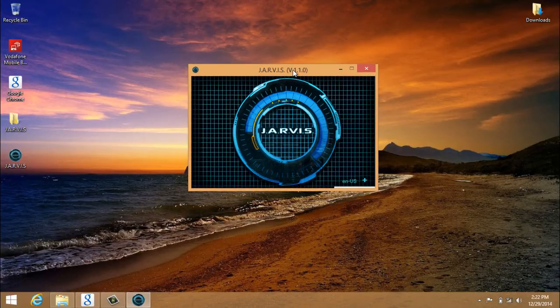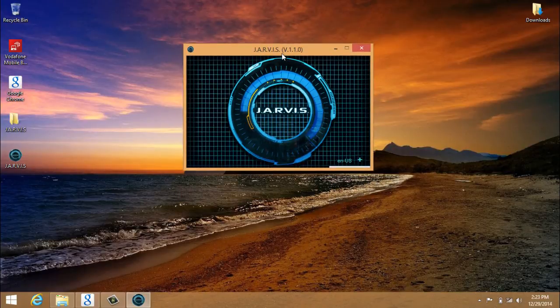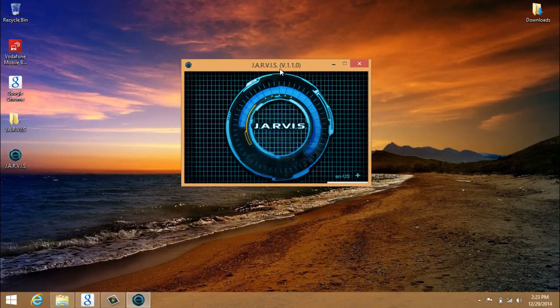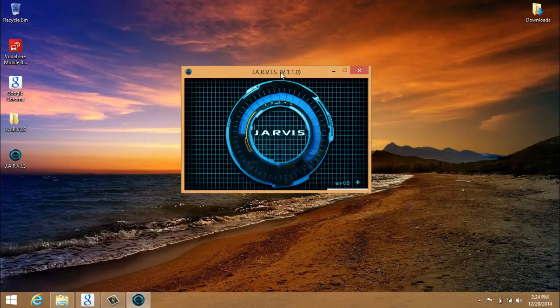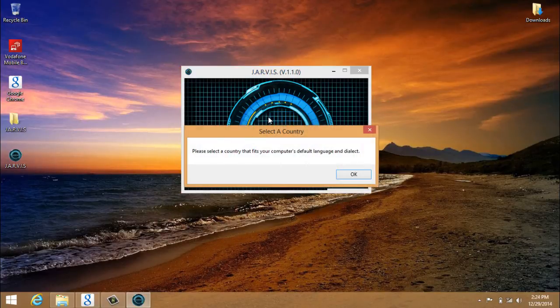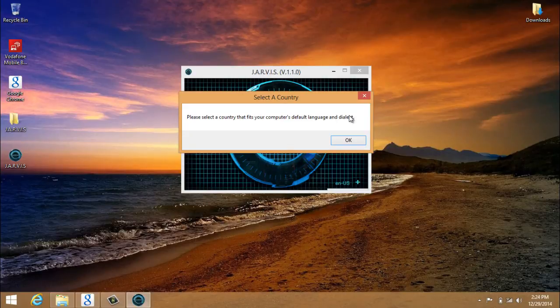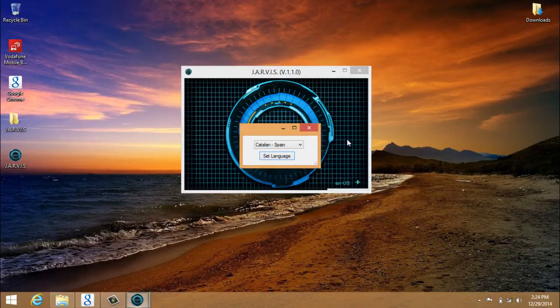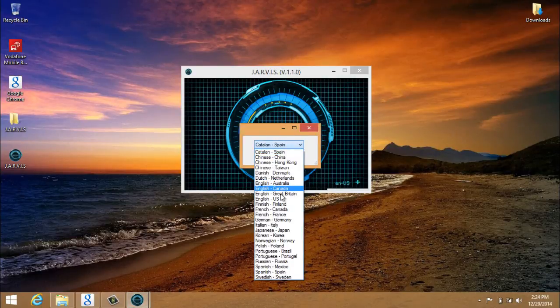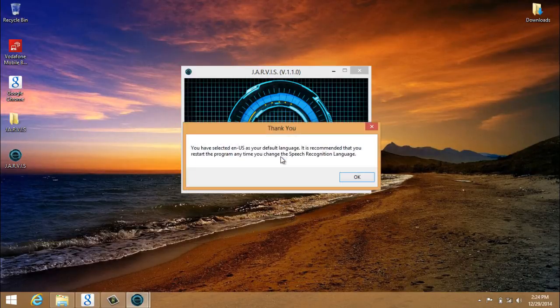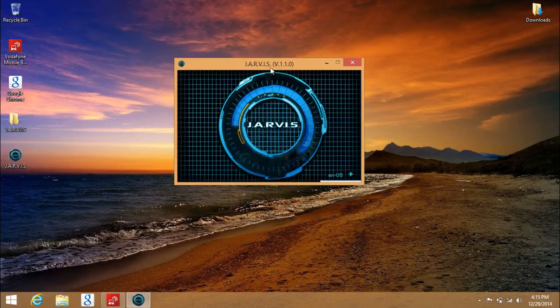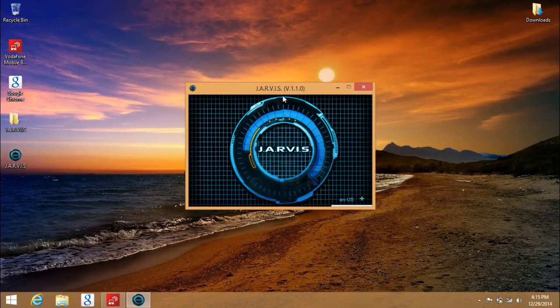Next, I'll show how to change your JARVIS language. Change language. Please select a country that fits your computer's default language and dialect. Select any country; I use English, United States. It is recommended that you restart the program any time you change the speech recognition language. Next, OK.